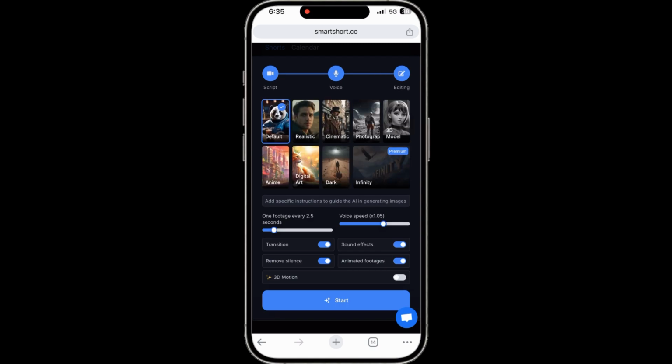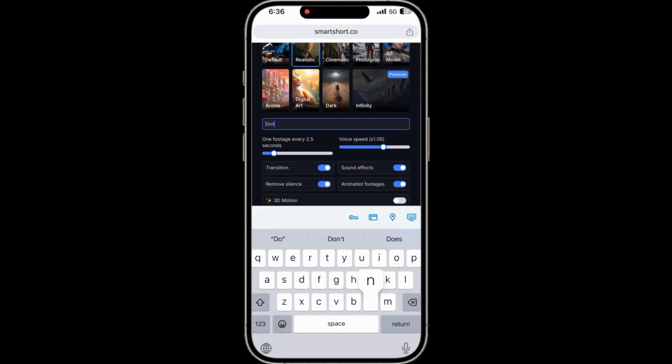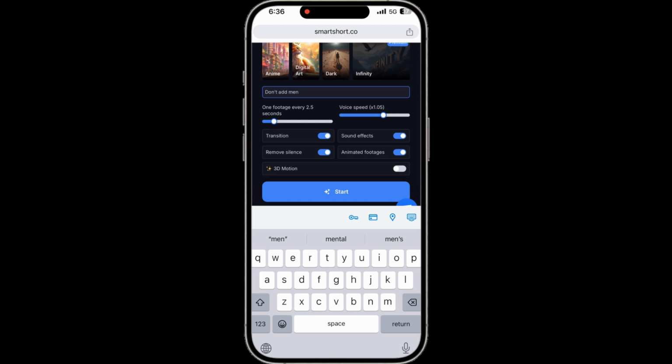Now you are in the last step where you have to choose an images template, like I choose realistic. Then here you have the option to add a prompt, like what you want or don't want in your video. Like I'm typing here, don't add men. Then here you can manage photos' alternating timing, like I choose 2.5 seconds so that after every 2.5 seconds images will change. You can also manage voice speed.